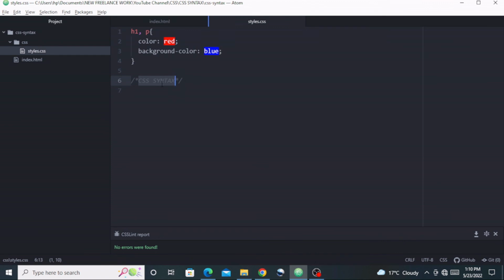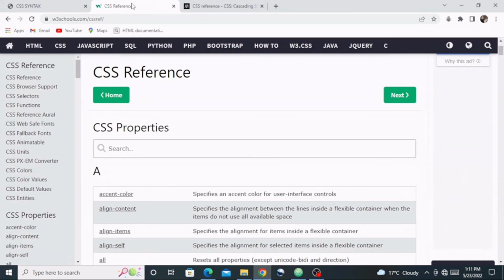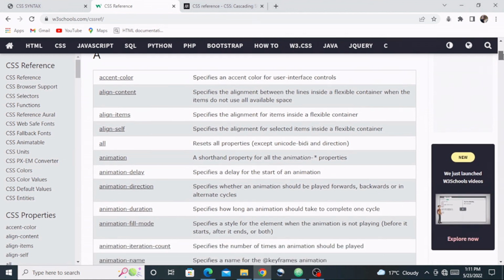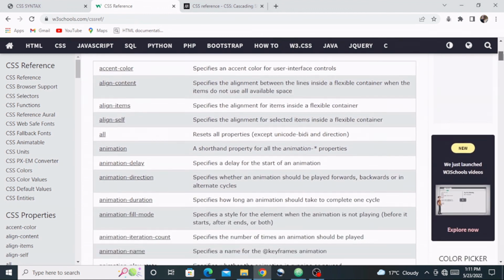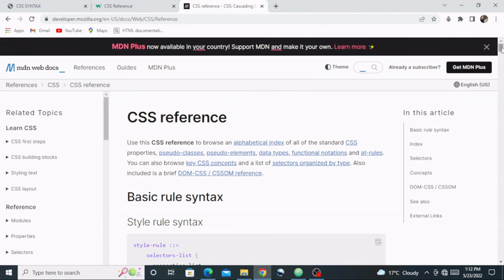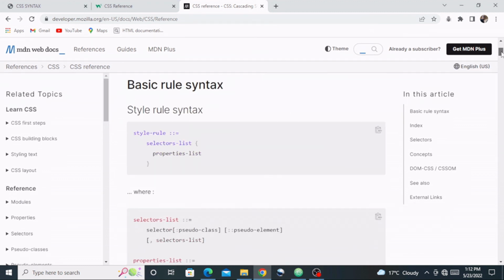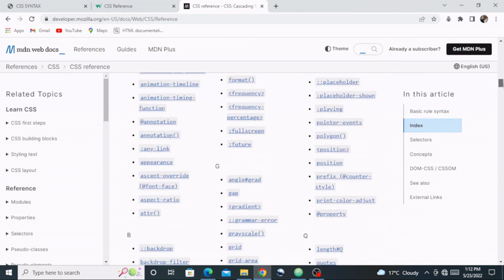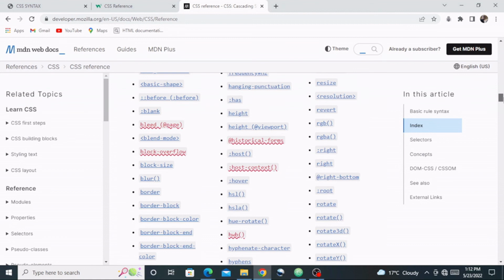For further reading on CSS properties, you can check w3schools.com. They have a very long list of CSS reference. They have a list of CSS properties arranged in alphabetical order. Another website that you can also check out is developer.mozilla.org or MDN Web Docs. You can just Google search them. They also have a very long list of these CSS properties.